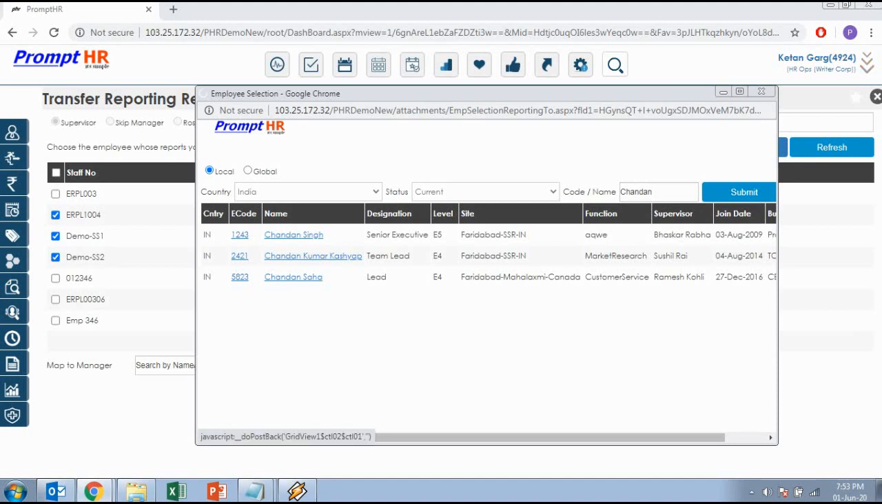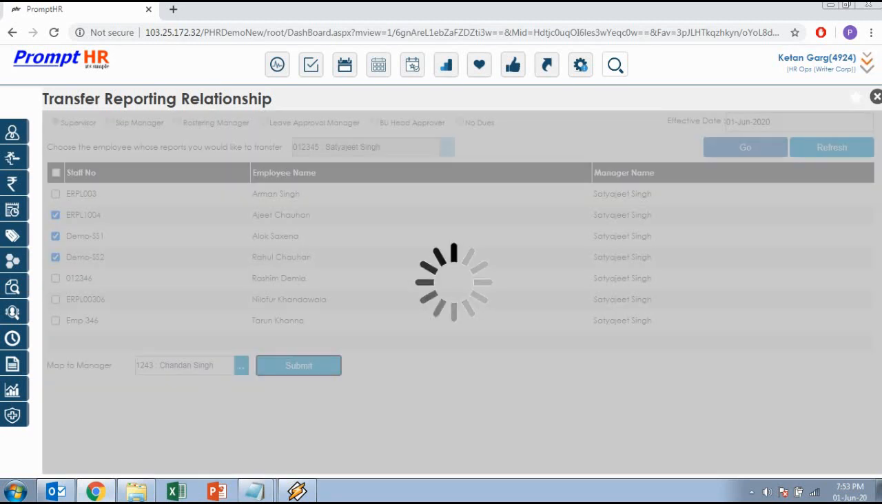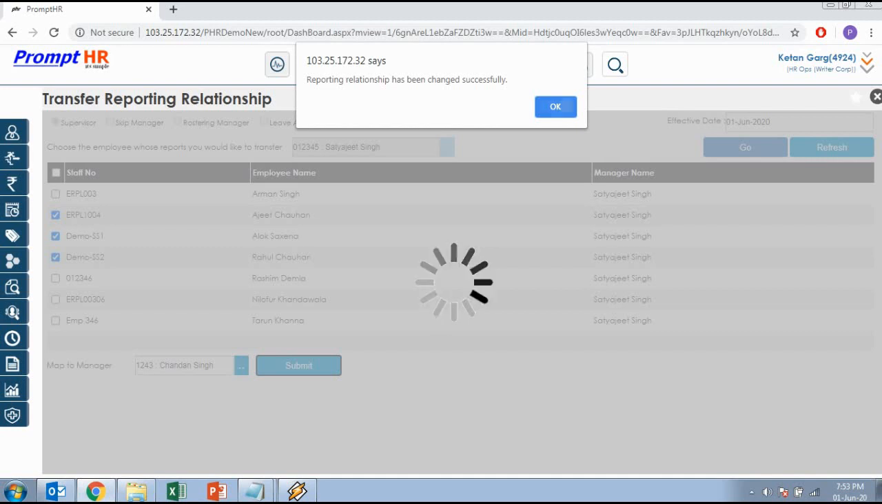Well, now submit, and the reporting relationship has been changed. You can see the changes here.